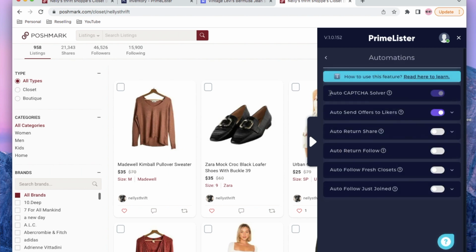So this is where the option to auto solve CAPTCHAs is, and I definitely want to have that on. I don't want to have to babysit PrimeLister and solve the CAPTCHAs when they show up during shares, so I have that selected. I think that's a really nice feature. This is another big one that I like, the auto send offers to likers.